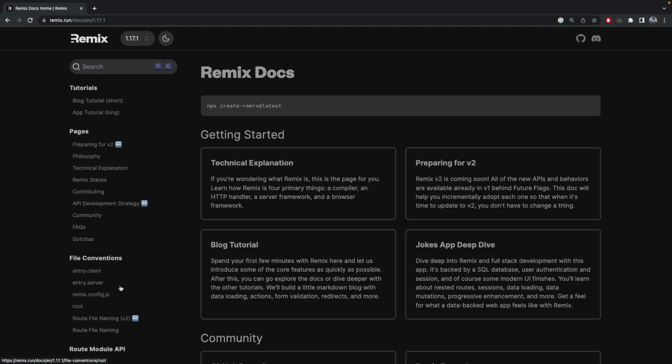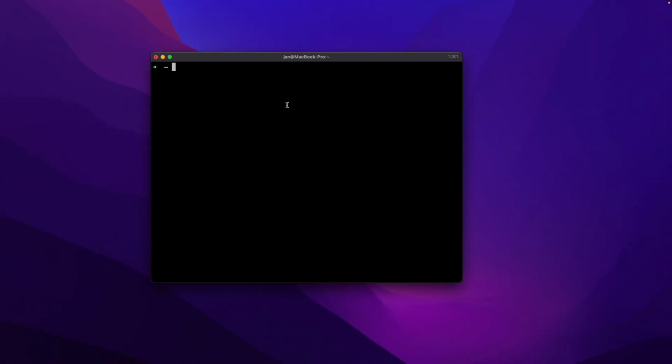And right here, the first thing you will see is pretty much the command to initialize a new Remix application. So what I will do is just copy this command right here and go back to my terminal. Now inside of my terminal, I will cd into my desktop directory and cd into my YouTube directory, and I will just paste the command.